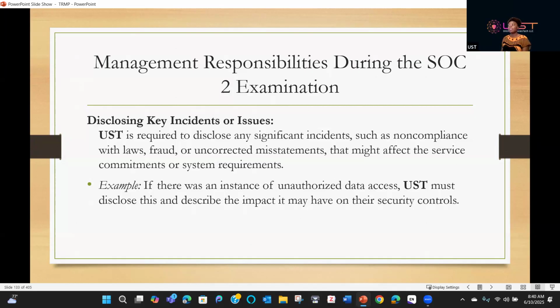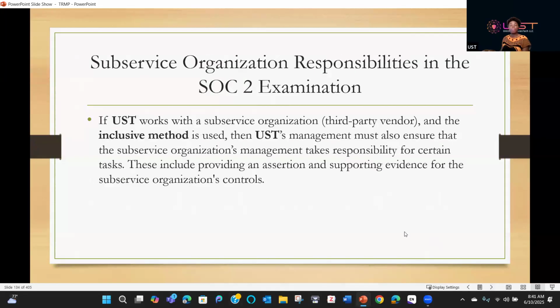And if there was an instance of unauthorized data breach, USC must disclose this and describe the impact it might have on their security controls. Because there's no point with you keeping stuff and then only to come find out that you guys have not been truthful. Of course, they'll have to stop.